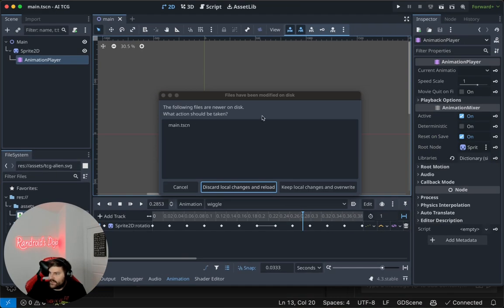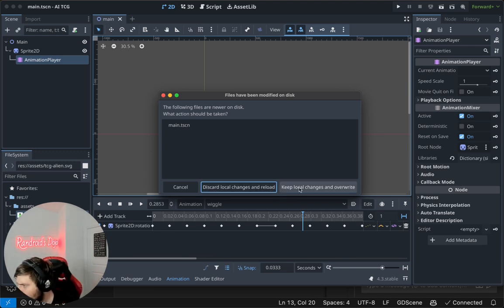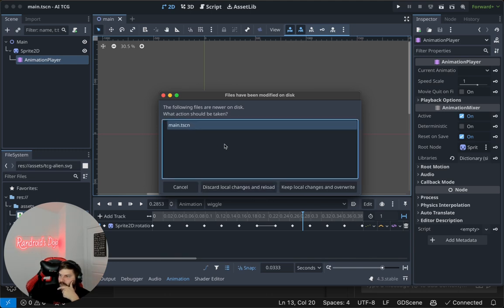See if it, so this pops up because I edited the files outside of the Godot editor. So I need to make sure I click keep local changes, discard local changes. I always forget which one. Let's think about this. The following files are newer on disk. What should be taken? The ones on disk. So does it give me an option that says take the ones on disk? I guess the newer ones. Take the newer ones. Discard local changes, reload. Keep local changes and overwrite.